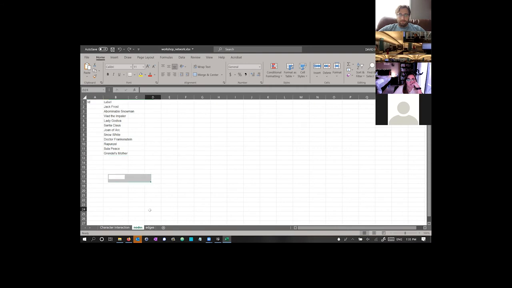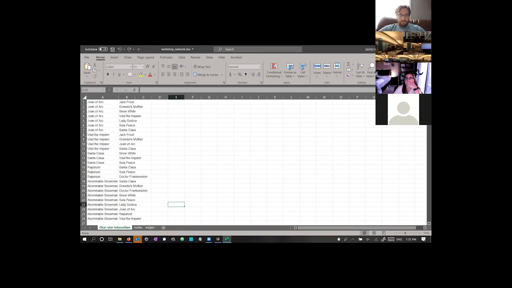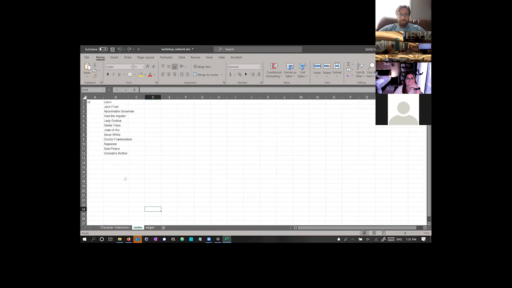So the two outputs that we're gonna be interested in are nodes again and edges. And this character interaction sheet is just a worksheet. We're not gonna actually export it or use it for data interpretation. I've just made up a nodes list here with a bunch of characters from fiction and history. And these are the main characters.